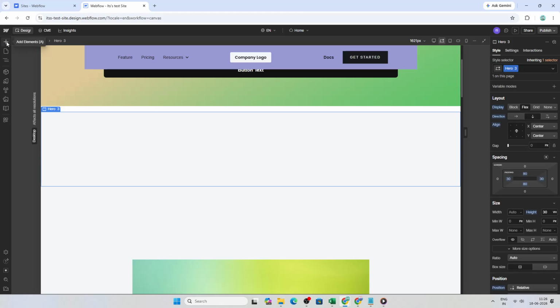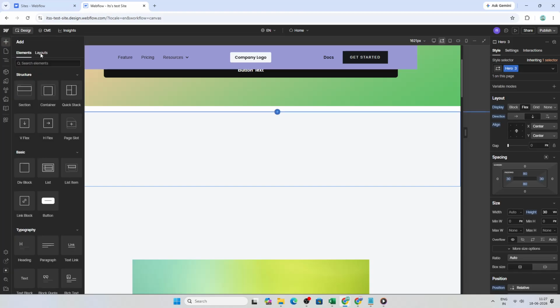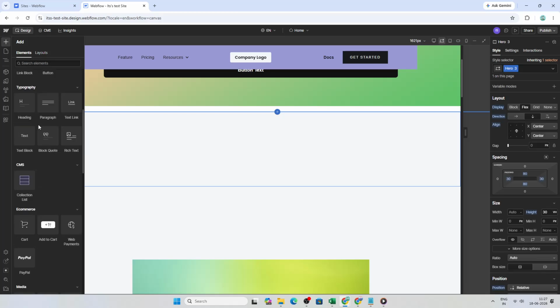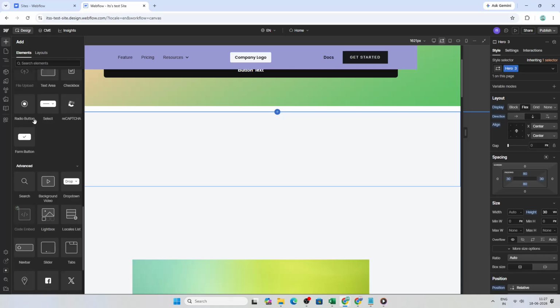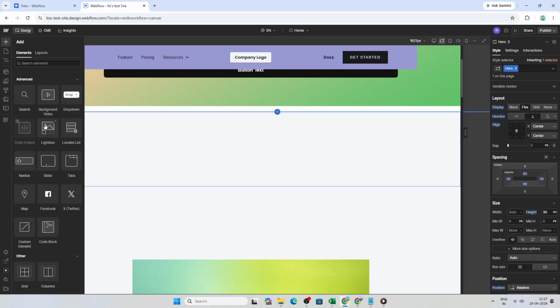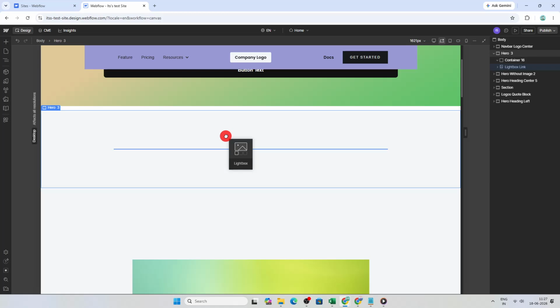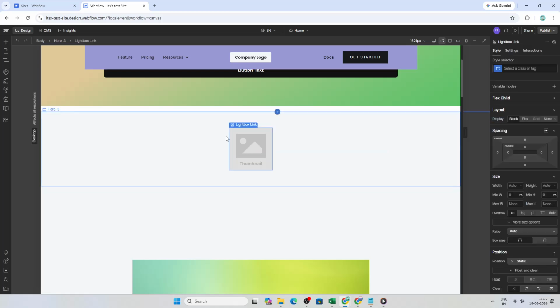A quick shortcut for this is pressing A on your keyboard, which can save you a little time while building. In the Add panel, scroll down until you reach the Advanced section. Inside that section, you will find the Lightbox component. Click it. Then drag and drop it onto your page wherever you want it to live. Try to place it in a spot that makes sense visually, especially if it's part of a gallery, portfolio, or featured content area.